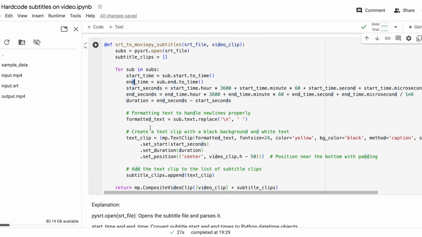Once you have that information, what you can do next is create a text clip. So this text clip is from Moviepy library. So this text clip is responsible for creating a text clip on top of the video clip, which we'll see next. So here you can give all the information that you have got here, that is start time, end time, start seconds, and so on.